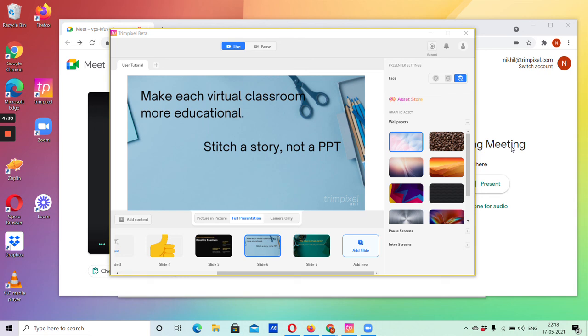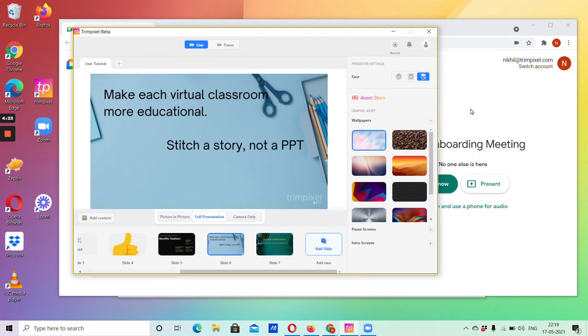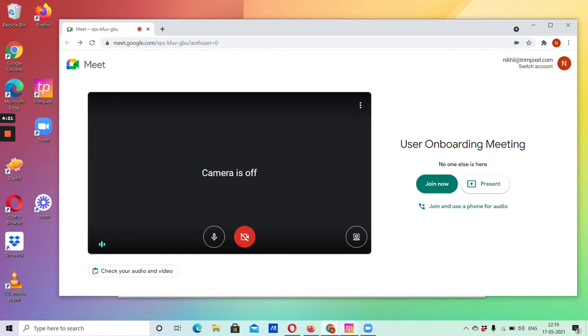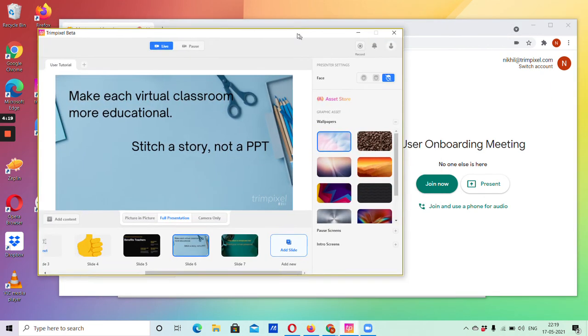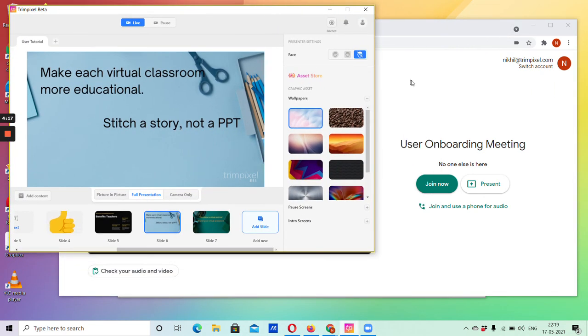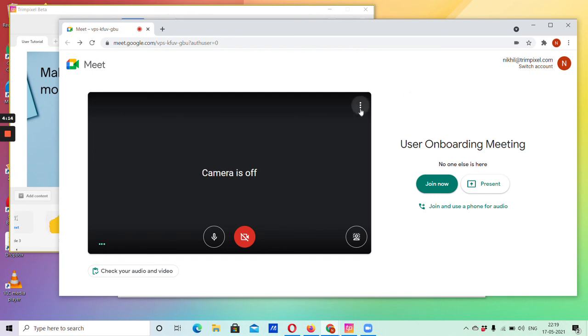Now, once you have restarted and logged in again, you open your Trimpixel software again, and then you open the link where you need to join. You don't have to restart it every time. Just the first time after you have installed Trimpixel do you need to restart your computer.